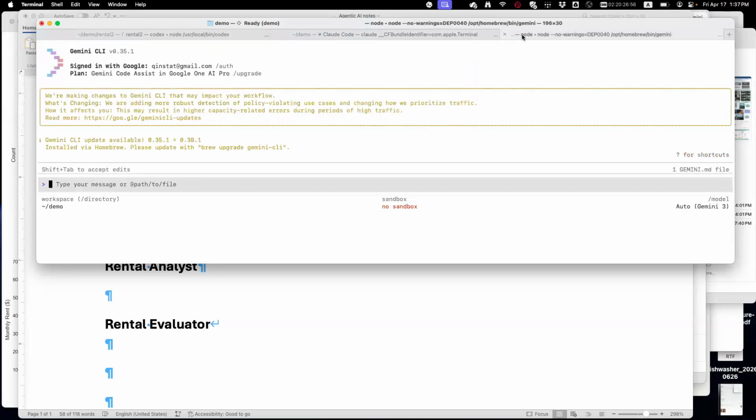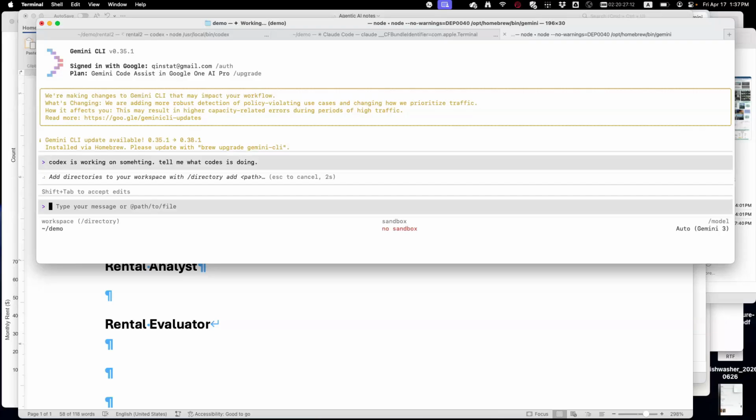Actually, I'm going to turn on the Gemini. I'll say Codex is working on something. Tell me what Codex is doing. So you don't even have to watch it yourself. And in fact, if you know the word called OpenClaw, you actually can text yourself automatically. So what it does, there's an OpenClaw setting.